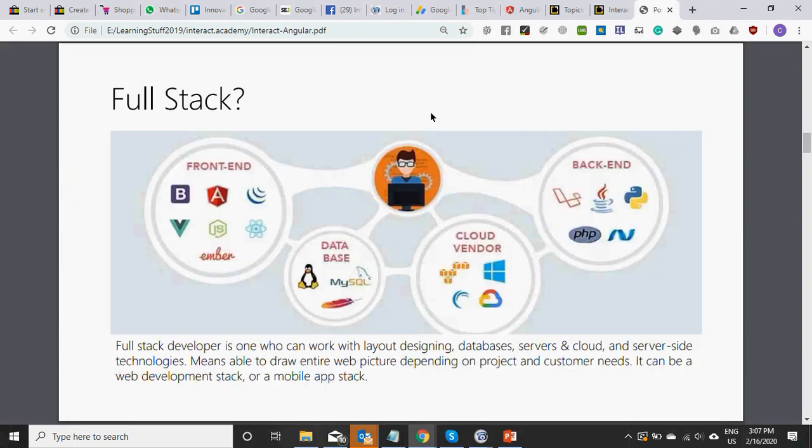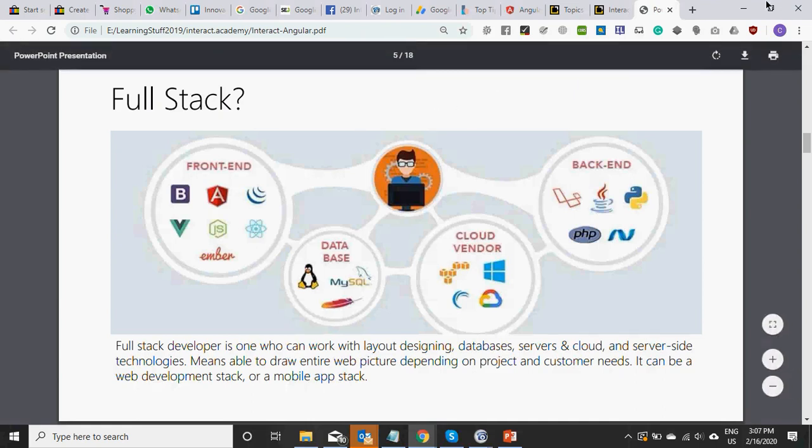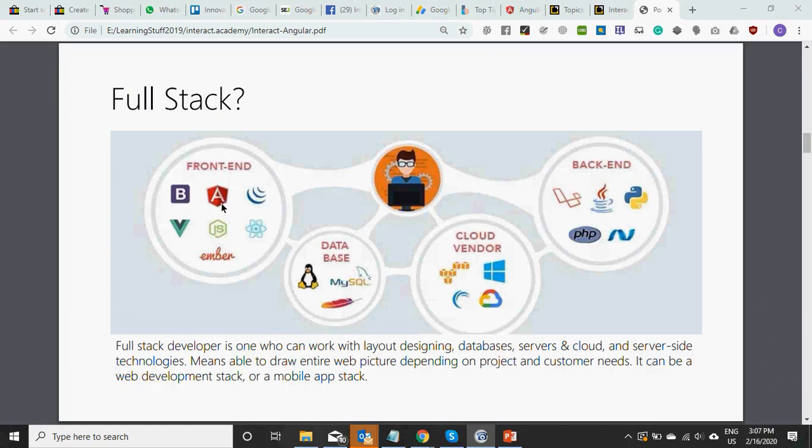So in full stack, this is one of the pictures which describes what is full stack. We have this front end, where we have a bit of technologies. And this is one of the technology names, Angular, which is the most demanded technology today in making front-end applications, meaning those applications which run in your browsers. Then you have the database which stores your data.